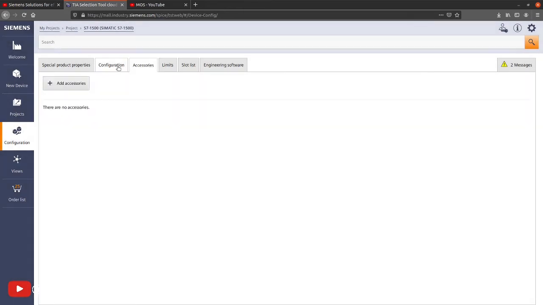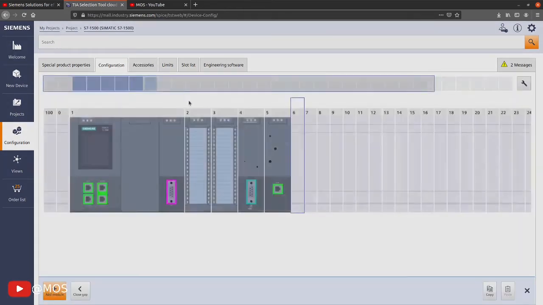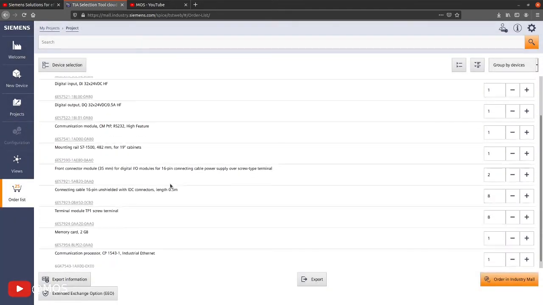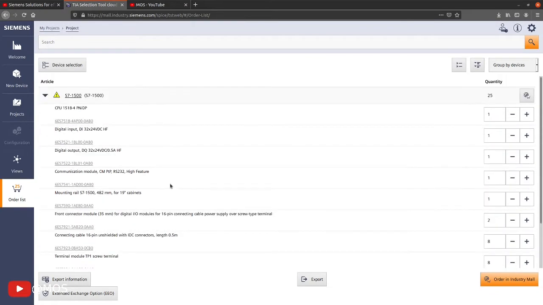So we are done with configuring our rack. So basically, as you see, the more items you add in your project, it automatically generates the order list. At the end of the day, you just need to export this information, and you go to your local sales representative, and they can do a quick check and final check before placing the order.